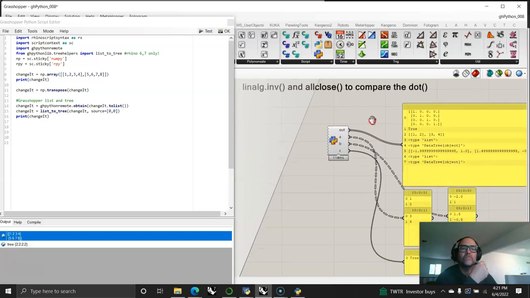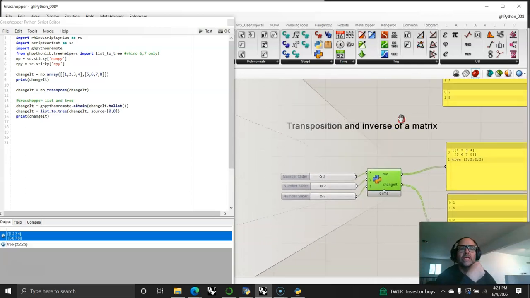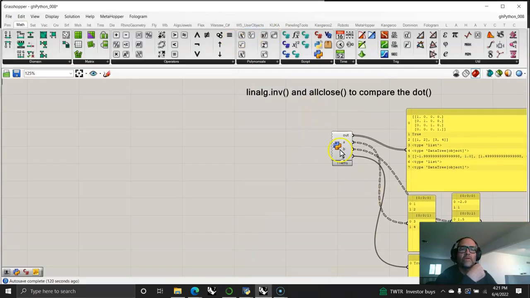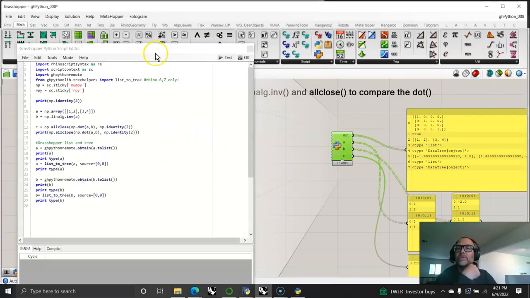I did go into the inverse matrices, the identity inverse matrix next. The identity matrix is something that you want to wrap your head around. So we'll jump into this one, and it's pretty sweet.